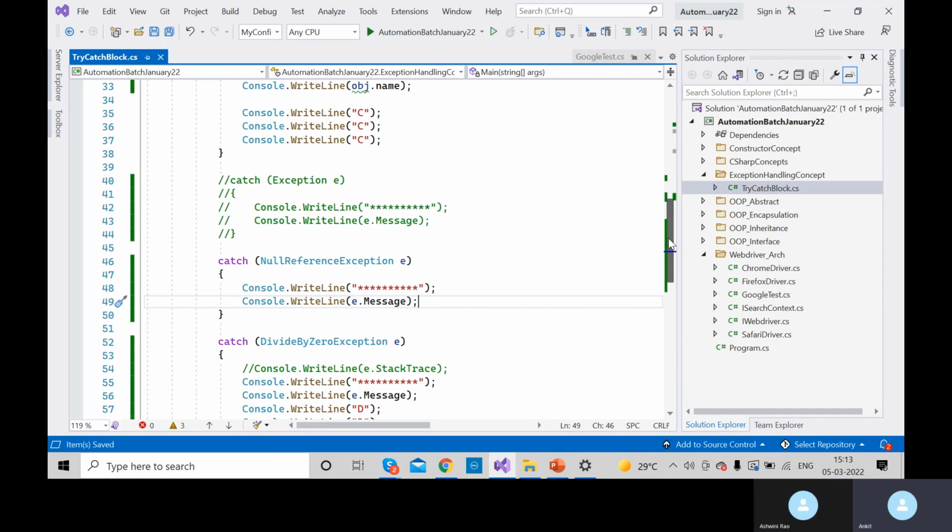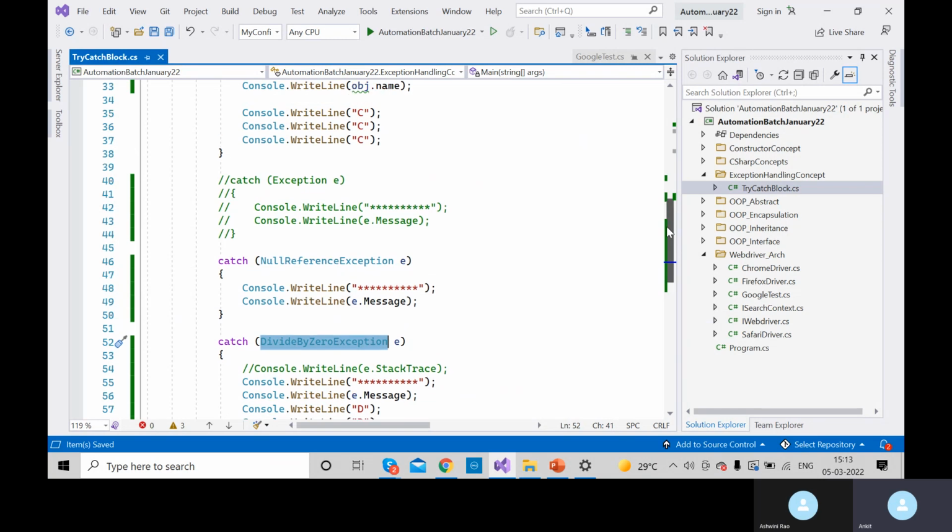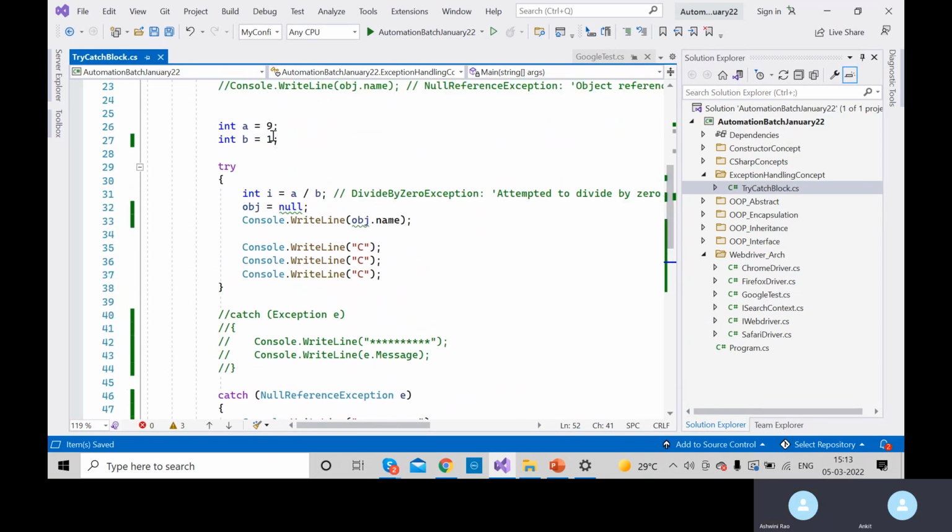The first exception we got was the divide by zero exception. The value of a was 9 and b was 0, and we were getting that.